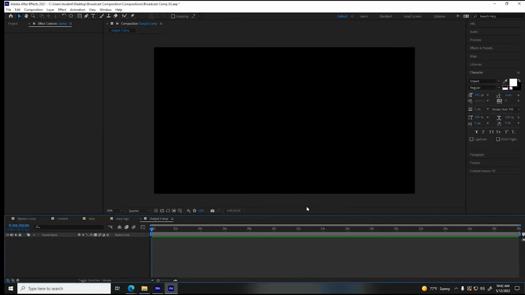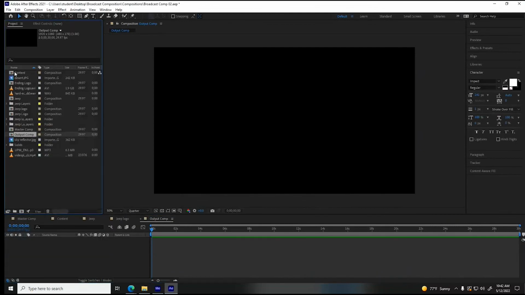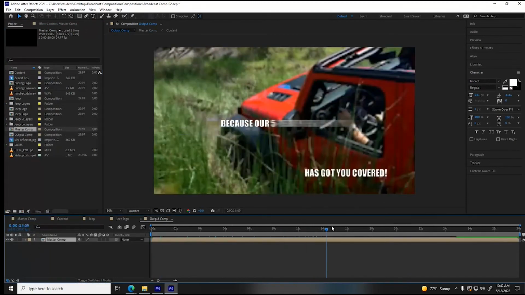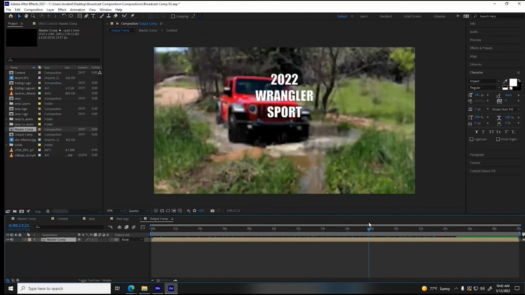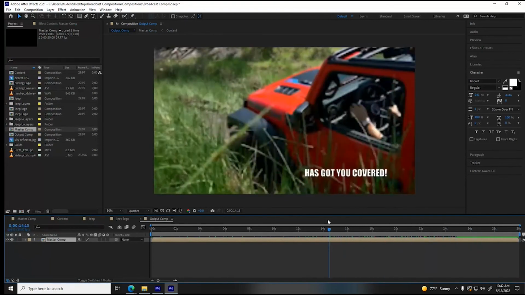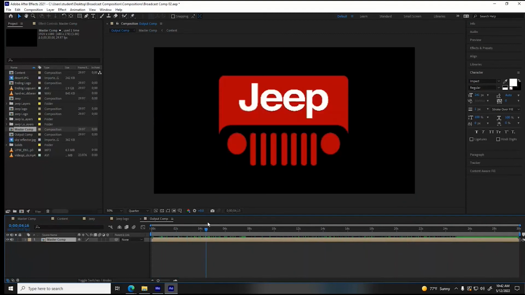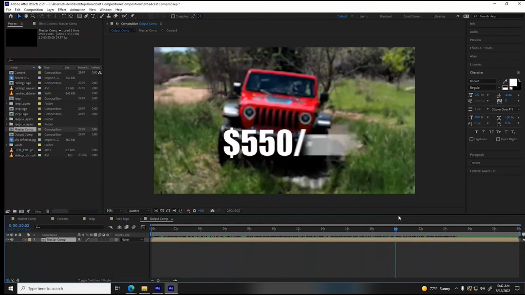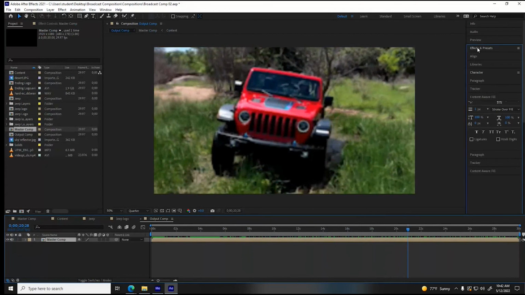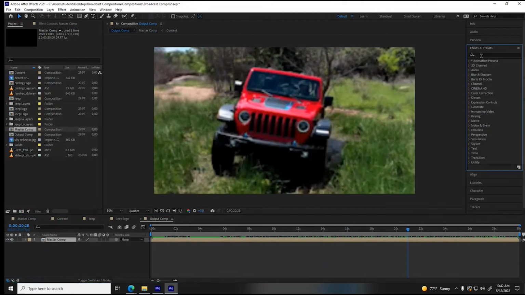1920, 1080, everything looks good. And let's go ahead and bring the master comp into this. So now it is nested into one master, one final little comp here. And this is where I can play around, since we're going for action, Jeeps, all that stuff. Let's see what we have here in some of these presets.